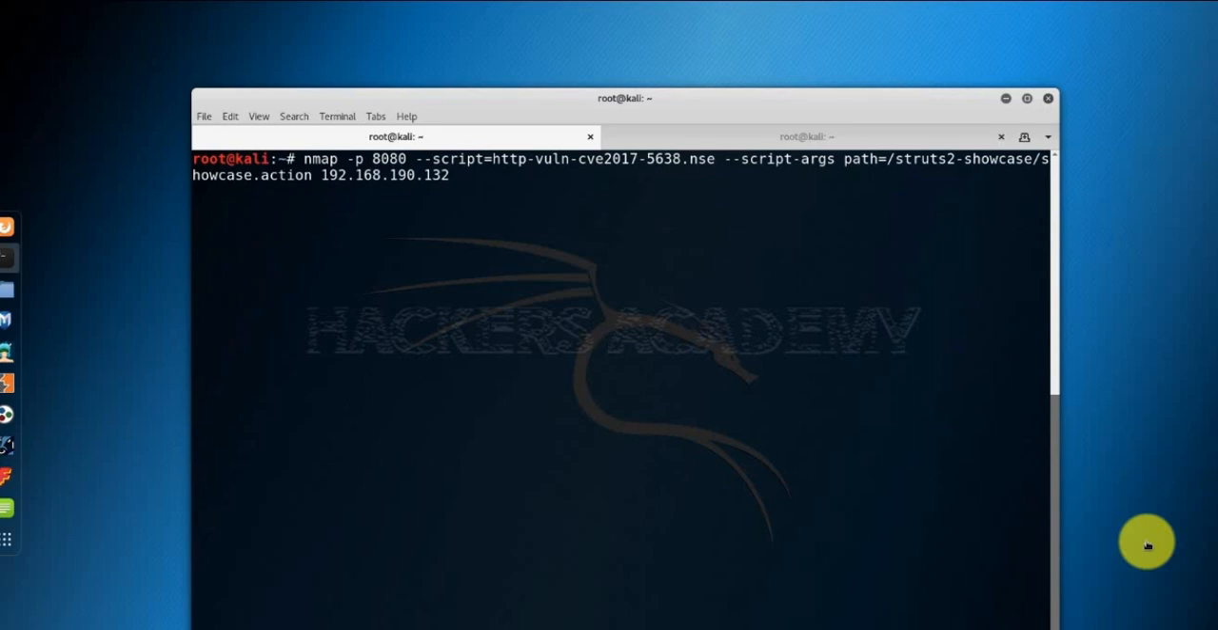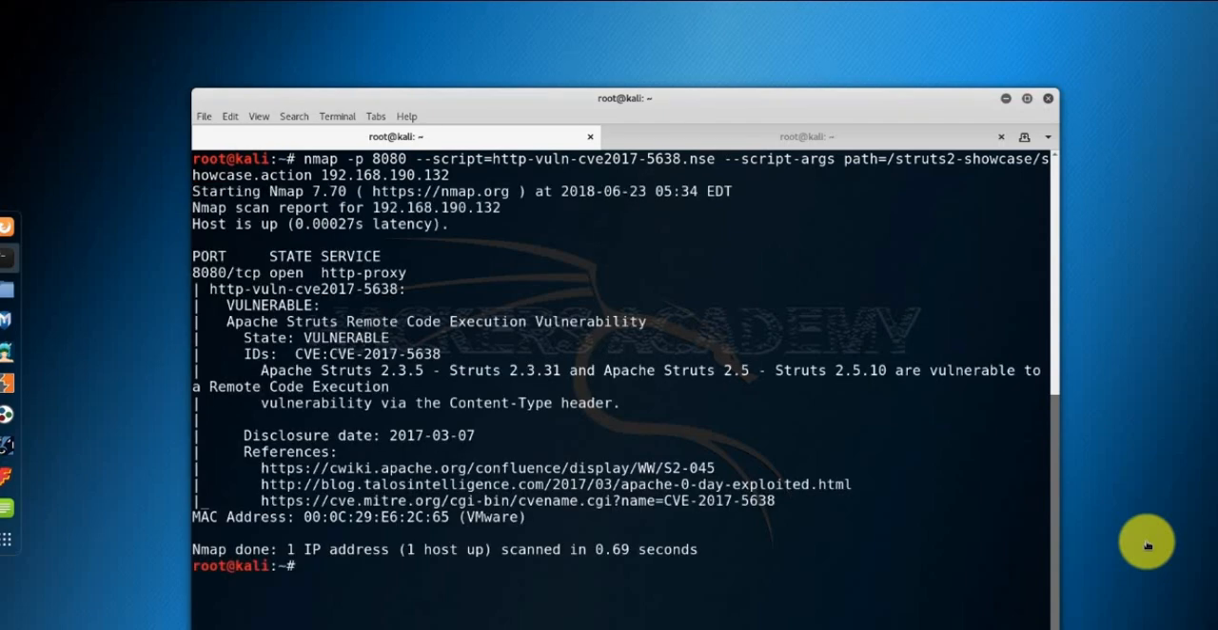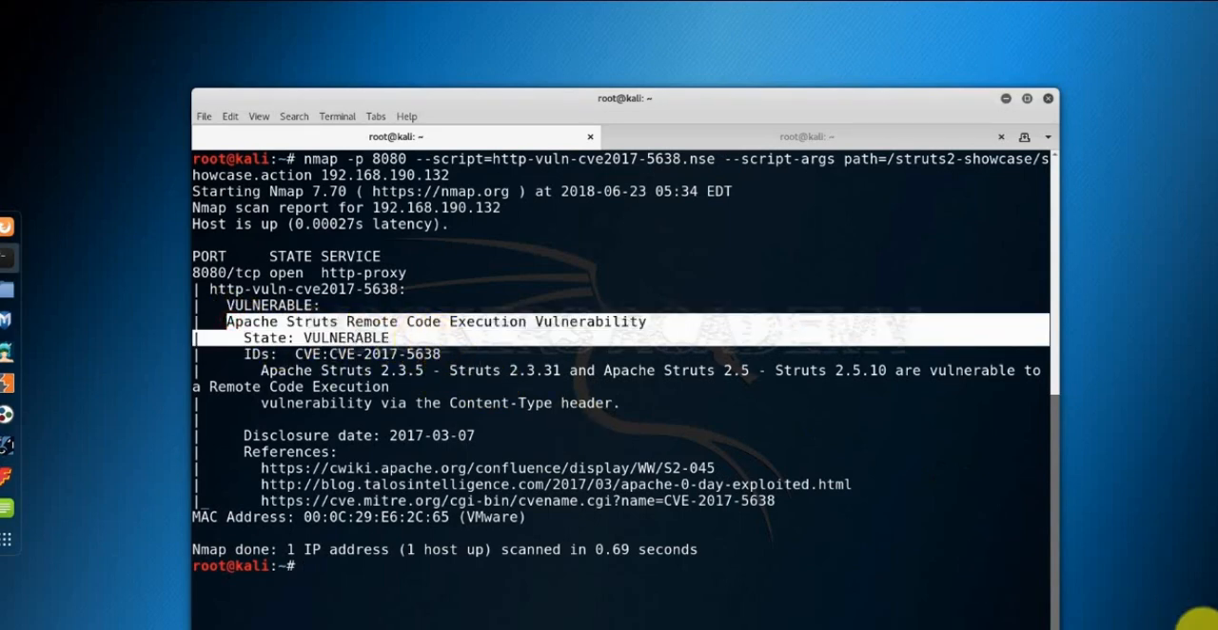So now what I'm doing is I'm being very specific in my scan. I'm scanning on port 8080 only. I'm using the script that scans for the specific vulnerability of CVE-2017-5638. I'm telling the script to scan a specific URL. So let's run that and see what happens. And the result comes back to me with a big, bold "VULNERABLE" saying this is an Apache Struts remote code execution vulnerability that exists on my target. Excellent. So now I know that there's a vulnerability that exists on my target.